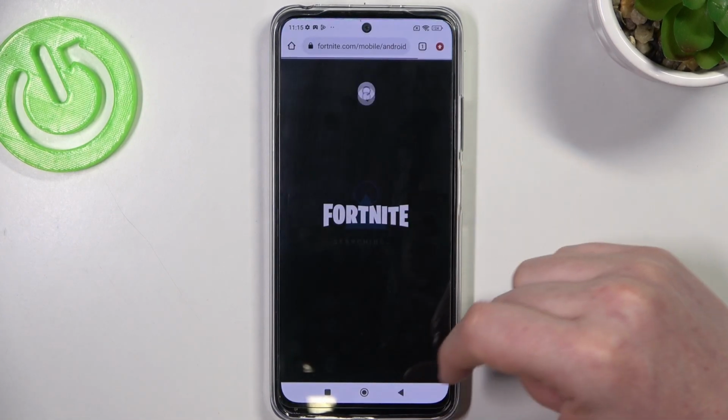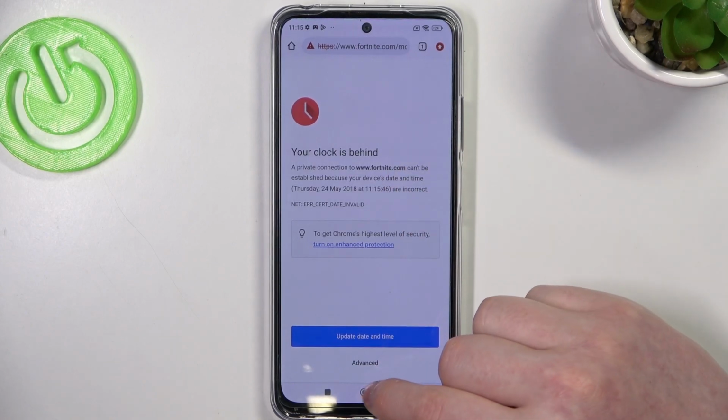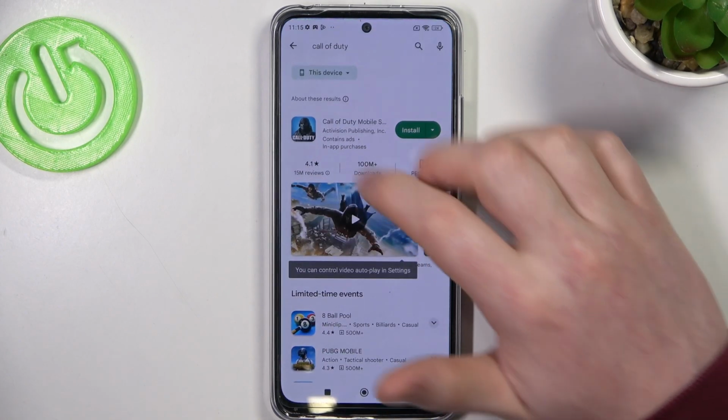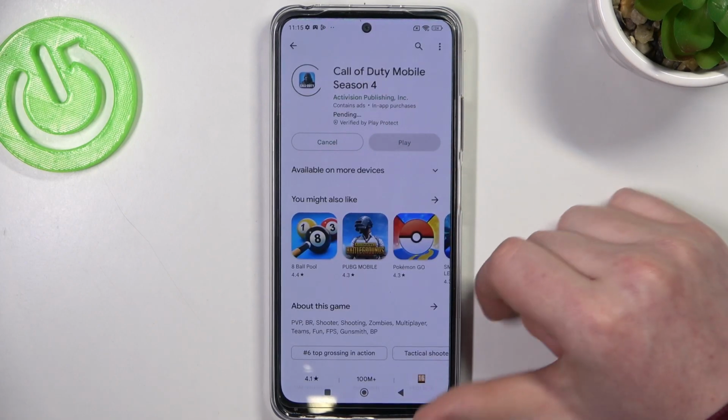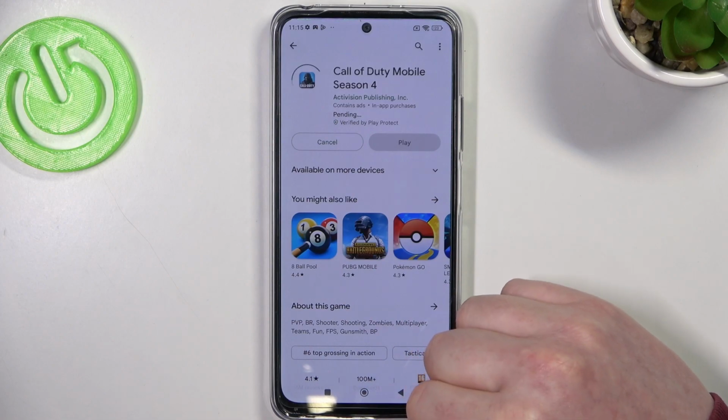So here in the Google Chrome, if we try to refresh or load a new page, we have this error. The same is with Google Play Store, as if we try to install any game or app, it's stuck in a pending mode like this.